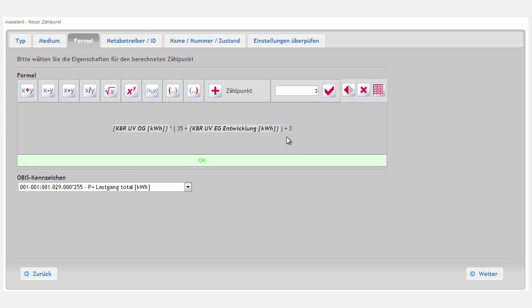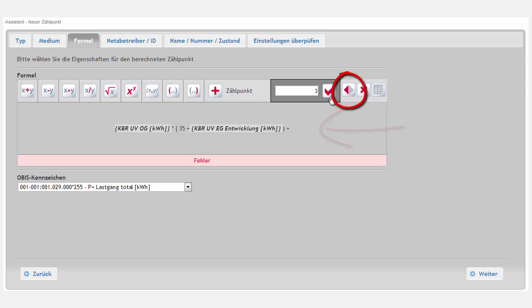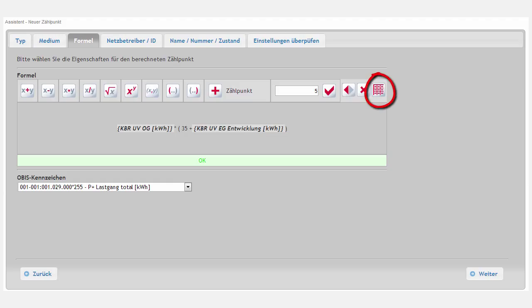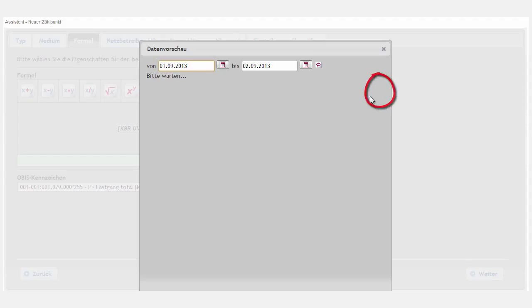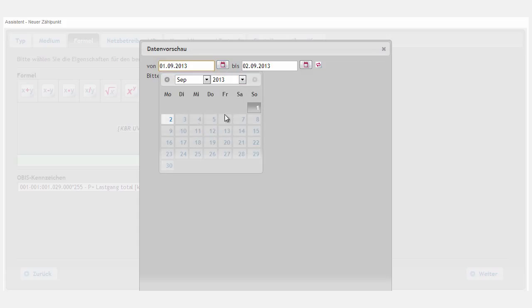A further note about the formula editor. Errors in the formula can only be corrected from the end. The last element can be deleted via this button. The button next to it deletes the entire formula. In order to validate the result, you can already retrieve data here in the formula editor via this button. Enter a valid time range and check the results.